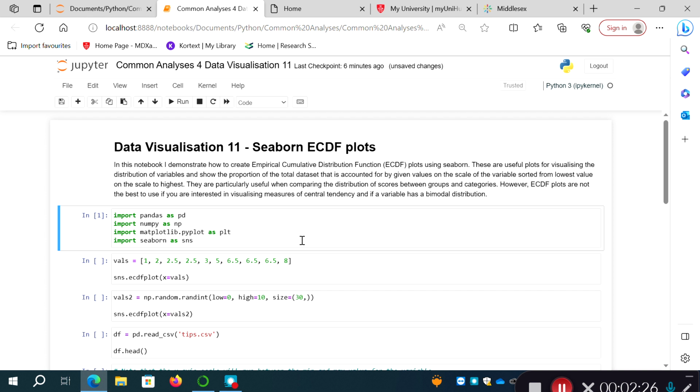To start off with, though, I'm going to just make up a short list of data to demonstrate how the ECDF plot works. So what I've done is create this object here, called it vals, short for values, and I've given it a Python list containing these square brackets. There's only 10 data points, and they're sorted in order from lowest to highest. So I've got 1, 2, 2.5, 2.5, 3, 5, 6.5, 6.5, 6.5, 8. So the minimum value is 1, the maximum value is 8.